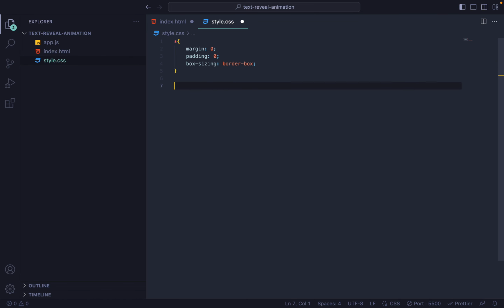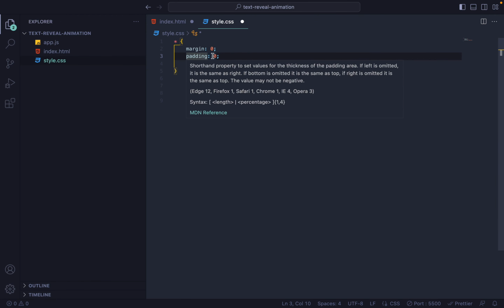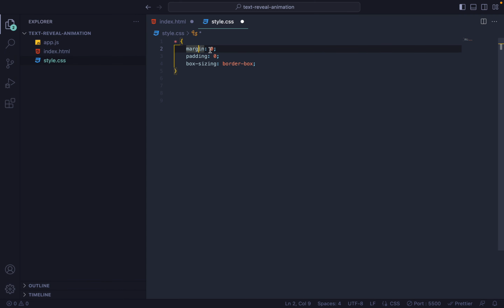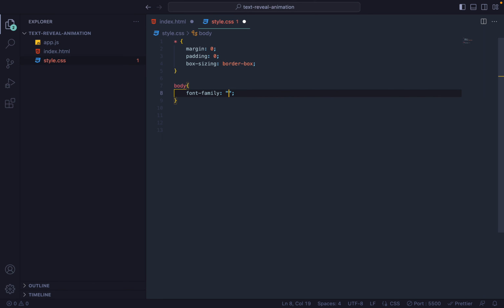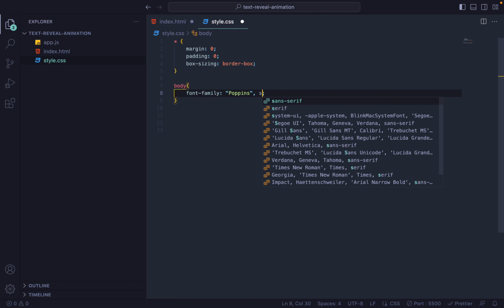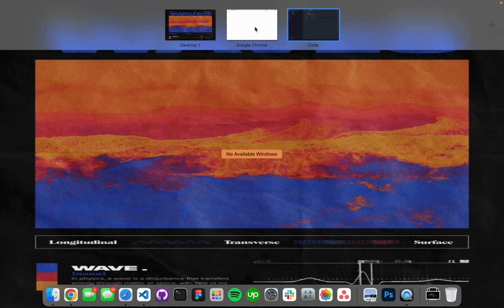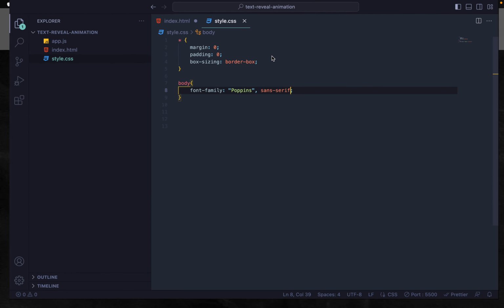I do this in all my projects to reset the properties that are already given to your elements initially with the HTML doc files, since we want to style everything according to our system. So we remove all the margins, remove the padding, and change the box sizing. We want the body to have the font Poppins, so we're going to put font-family Poppins, and that's a sans-serif font. Let's save that and see if it changed. There you go. Now we've got Poppins right there.